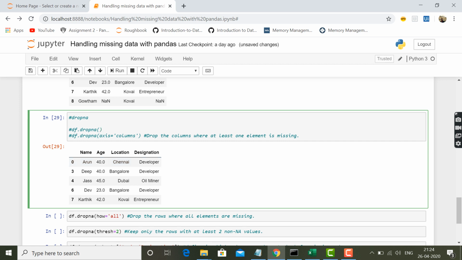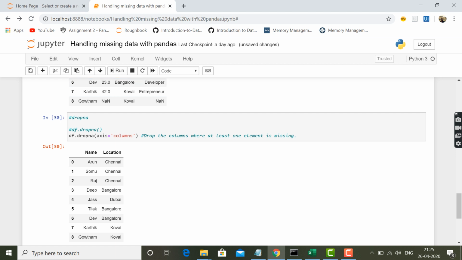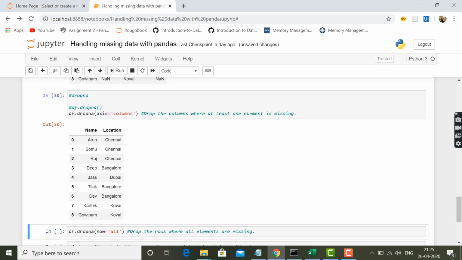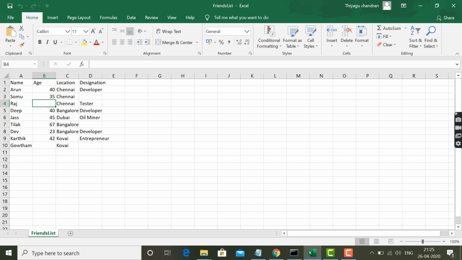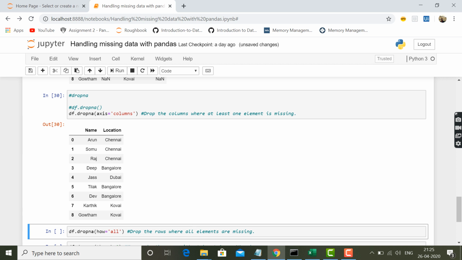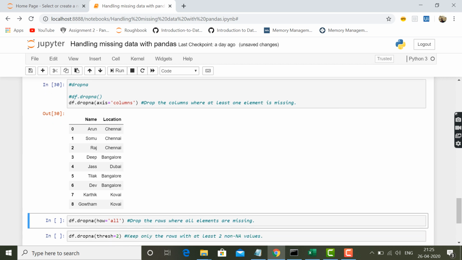Now we'll quickly look into how it works at a column level. If you see the explanation I have given over here, drop the columns where at least one element is missing. So it is returning me only the name and location fields. What happened to my age and destination? Here at least one value is missing, and here again in age one value is missing. So wherever data is missing, it will ignore that entire column and display only the columns wherever the data is present. In this example, name and location are the only places where my data is present, so it returns my name and location columns. So this is how dropna at a column level works.